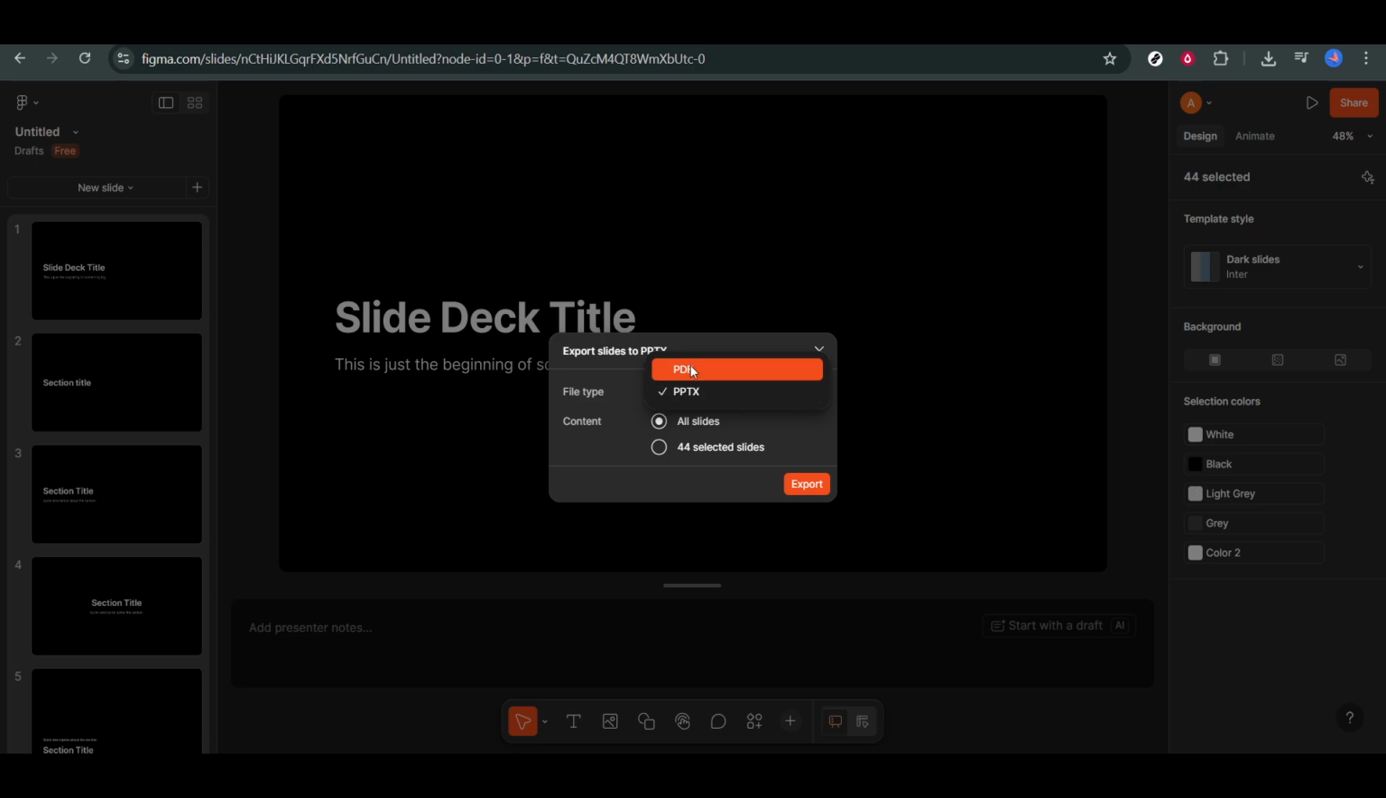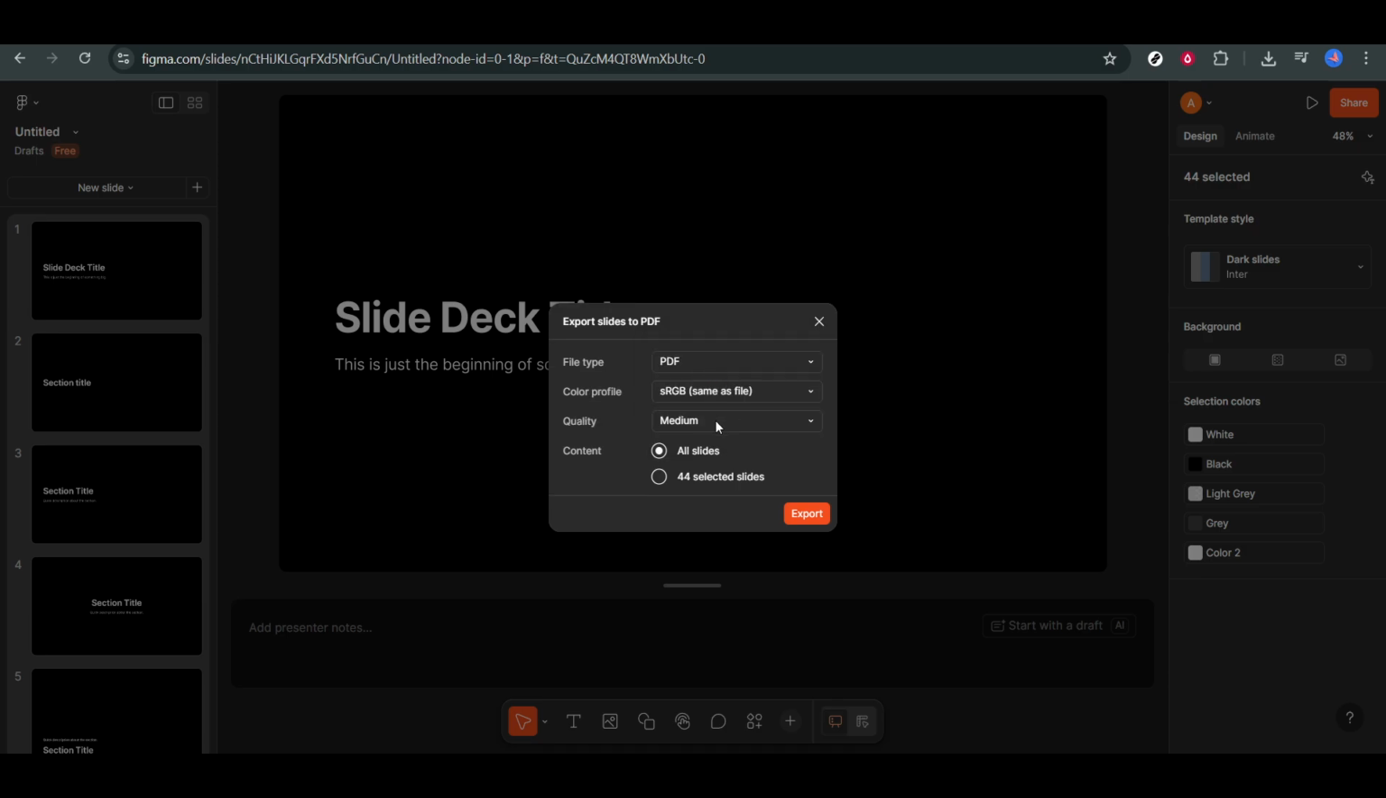If you want a static document that's easy to share, email, or upload, choose Export as PDF. This will bundle all your selected slides into a single multi-page PDF, with each frame becoming its own page in the document. Select PDF, choose your location on your computer, and confirm the export. Figma will process the file and download it.